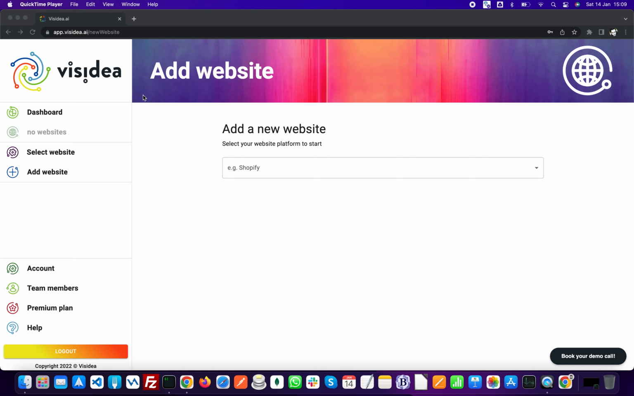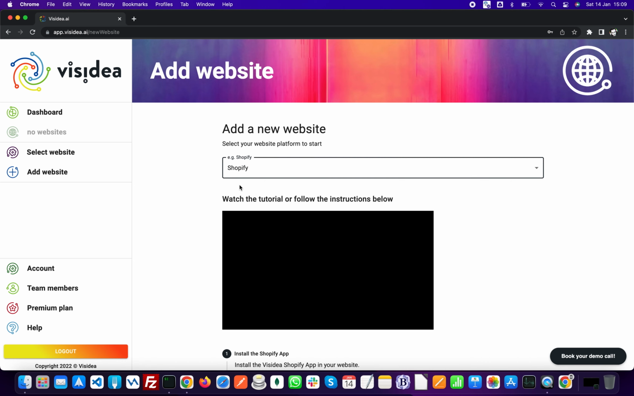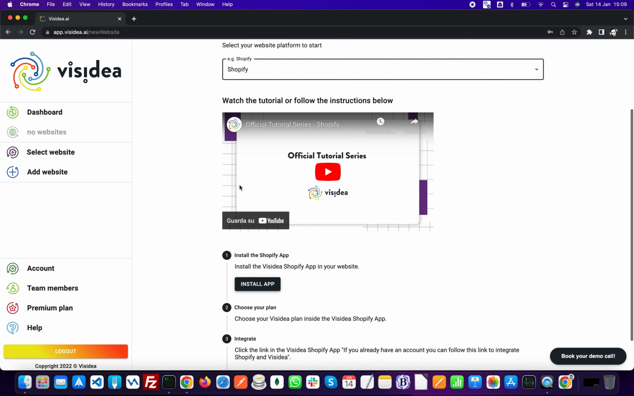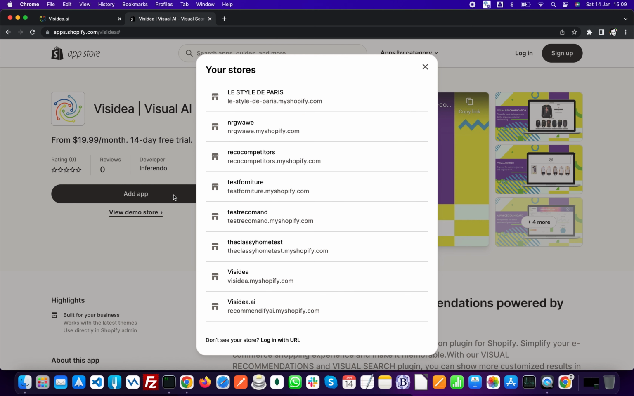In today's video, we'll show you how to integrate your Shopify website with Visidea. Open Add Website in the Visidea app, choose Shopify in the drop-down menu. Click the button Install App. Choose the store you want to install Visidea if you have more than one.